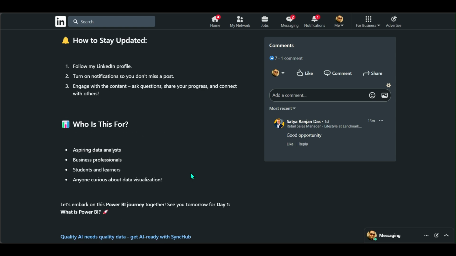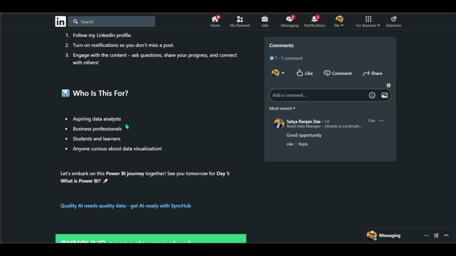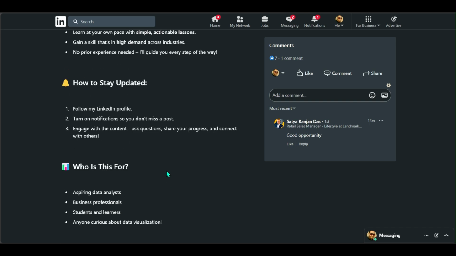So who can learn this? This series is perfect for aspiring data analysts looking to break into the field, business professionals who want to make data-driven decisions, students and learners curious about data visualization, anyone who wants to master Power BI and unlock its full potential. So, are you ready to embark on this Power BI journey with me?